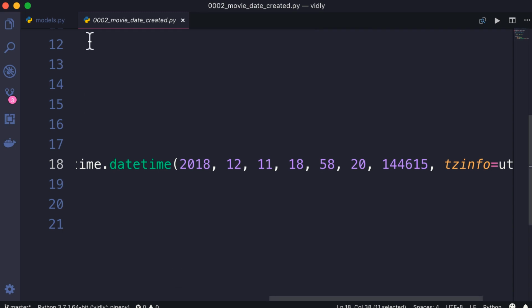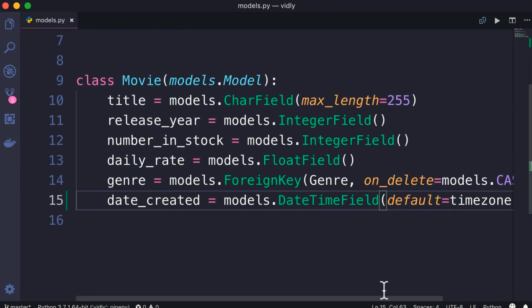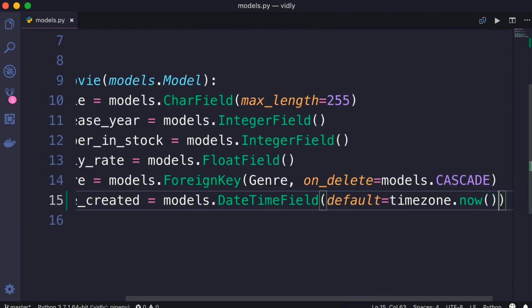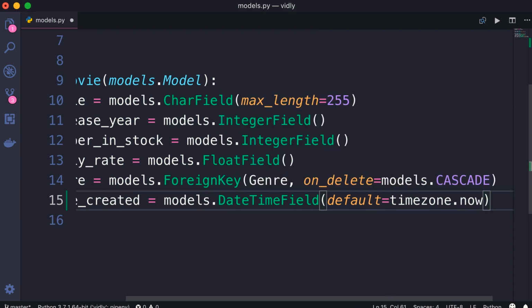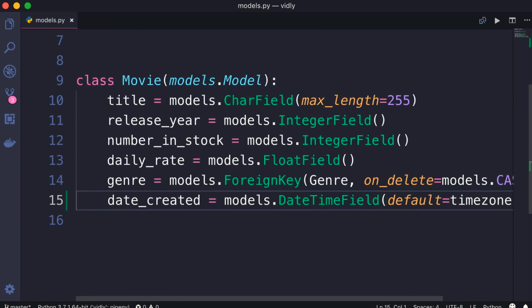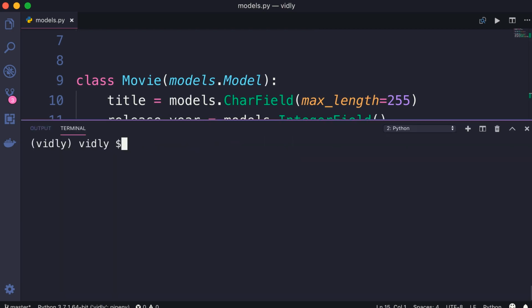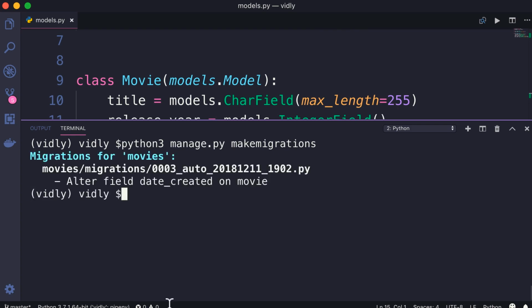To fix that, we need to come back to our movie class, and instead of calling the now method, we simply pass a reference to it. Now save the changes. Now we need to create a new migration. So let's open up the terminal and run python manage.py makemigrations one more time. All right, now we have migration number 3. Let's take a quick look at this migration.